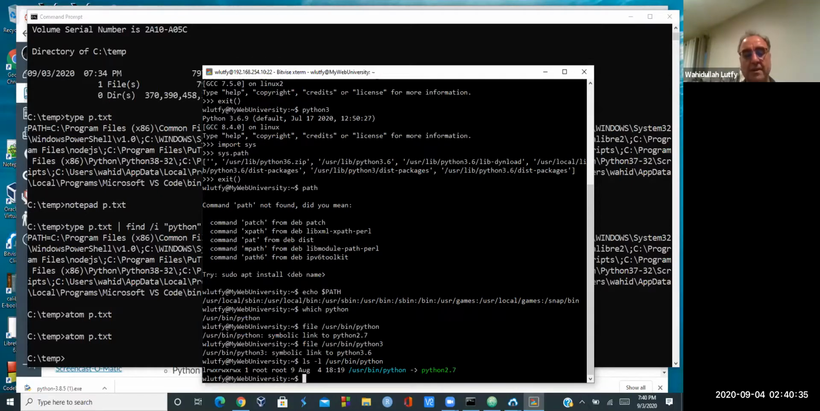If it is a symbolic link, it would be L, and so on. If it's a block file, it would be a B. If it's a character file, it would be a C. The next three characters are for the read, write, execute permissions for the owner. The owner in this case is root.